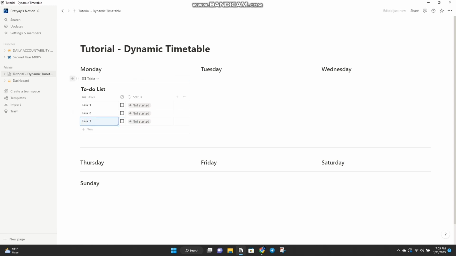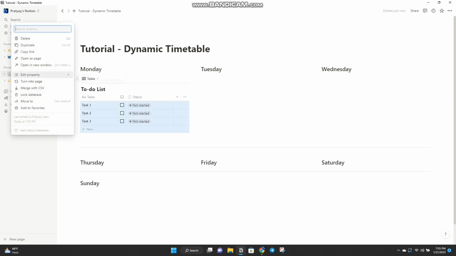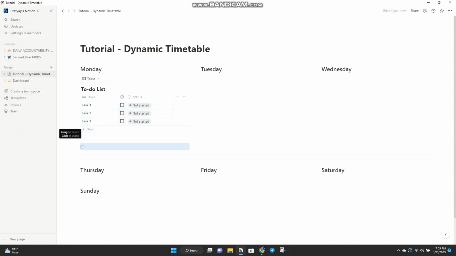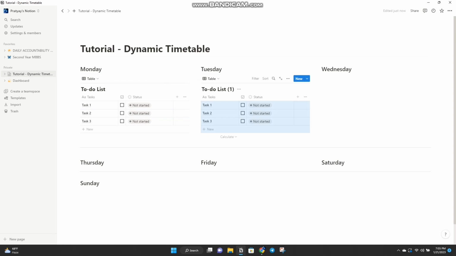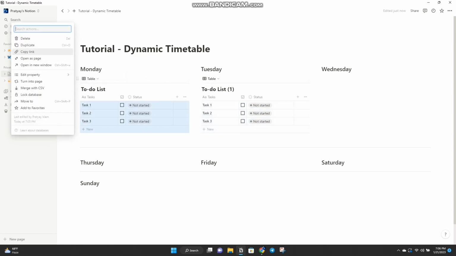Now what I'm going to do is duplicate this table and add it by drag and drop to all of the days. Look carefully. Again, by clicking on the 6 dots, I'm just dragging and dropping them. Again, I will duplicate and drag and drop.